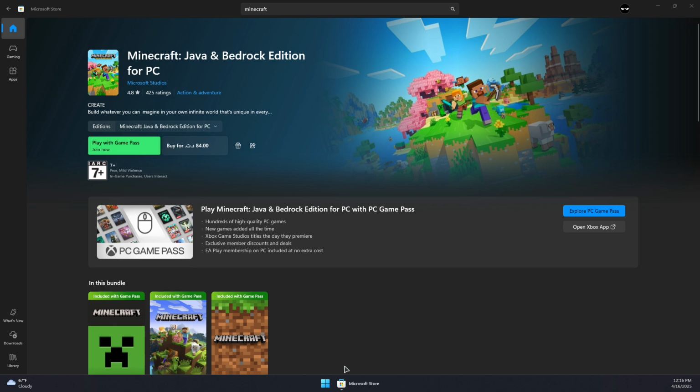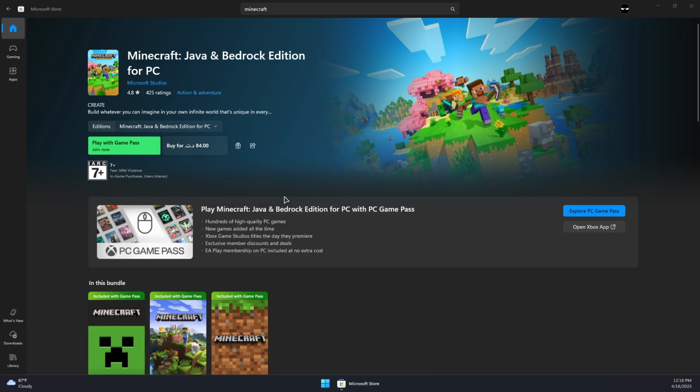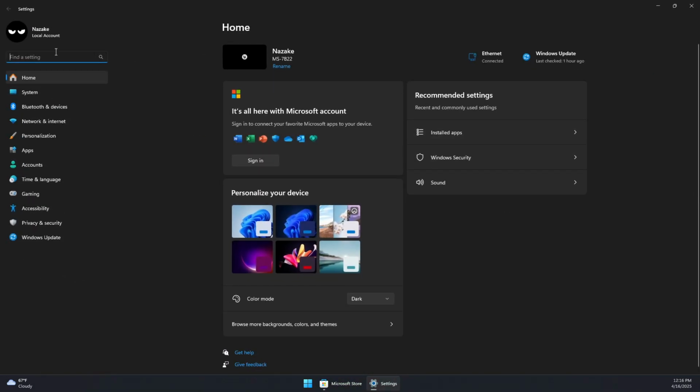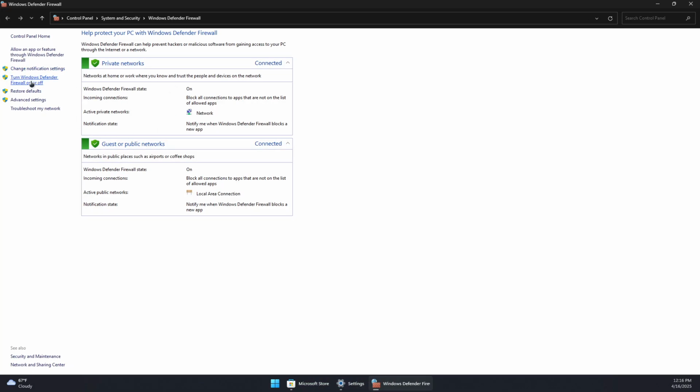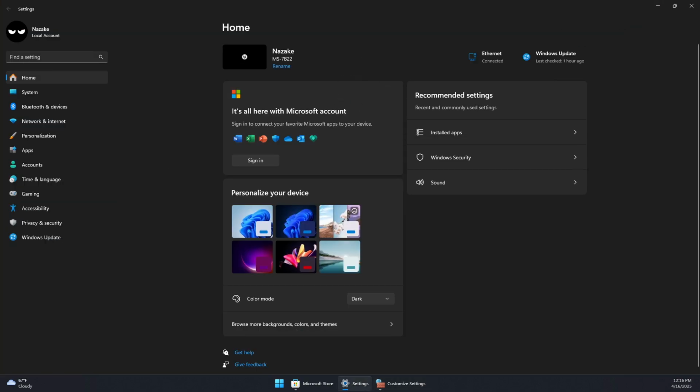Otherwise, you can try to disable the firewall temporarily and try to connect again by going to settings and then looking for firewall in here, Windows Defender Firewall. Now turn on or off firewall and then disable it temporarily to try and log in to see if it works for you.